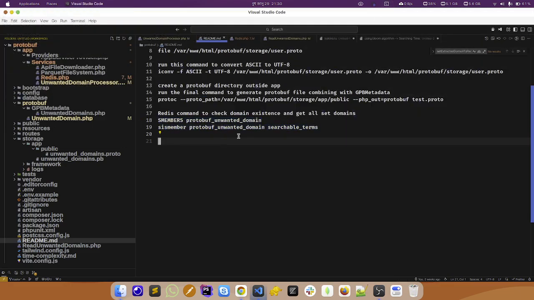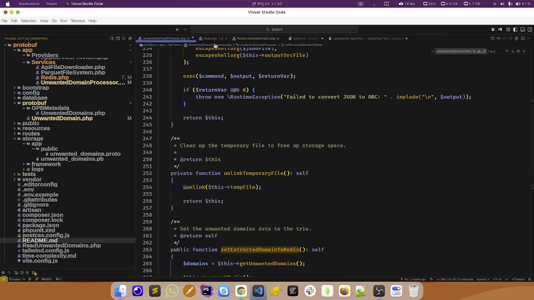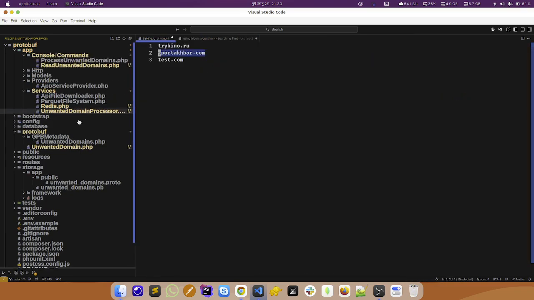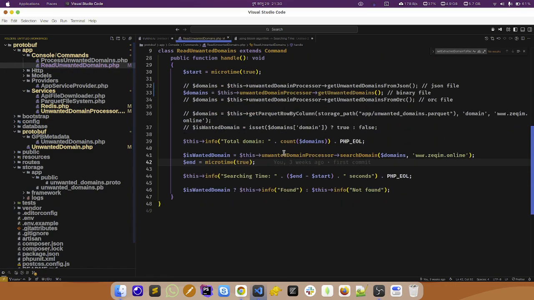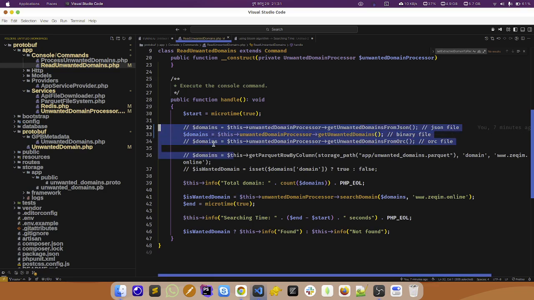And if we check the domain, that is the command SISMEMBER, your key and your searchable key. I'm just going to use this to search the domain. Now if we are going to search a domain using Redis set, let's check how much time it is going to take using Redis. So read unwanted domain, and we will read the data using Redis. There is no Redis implementation yet, and we no need the WRC file, binary file, or JSON file for this domain.